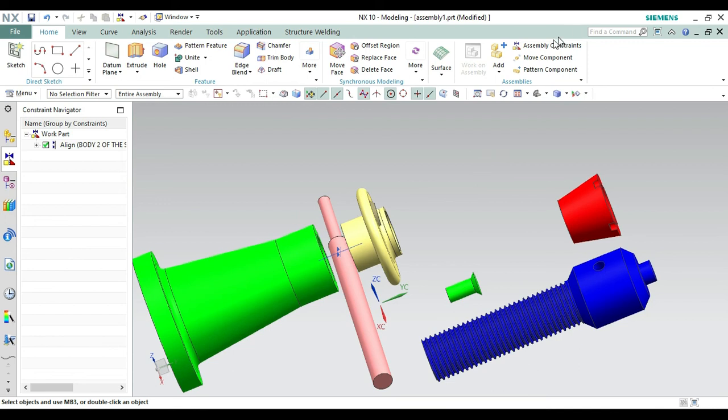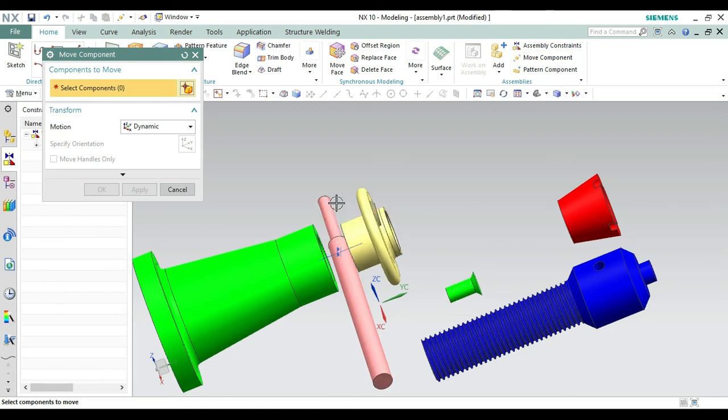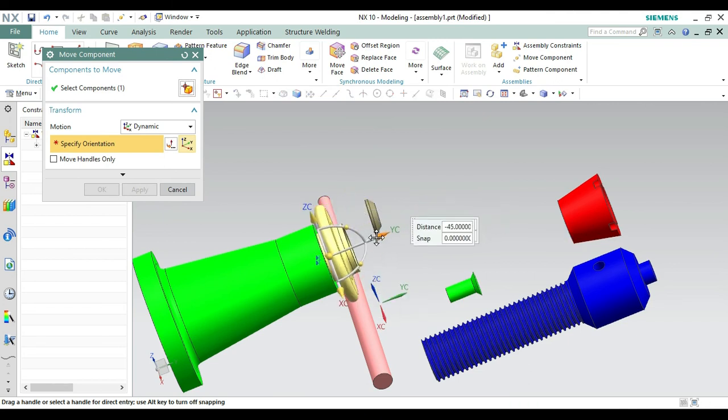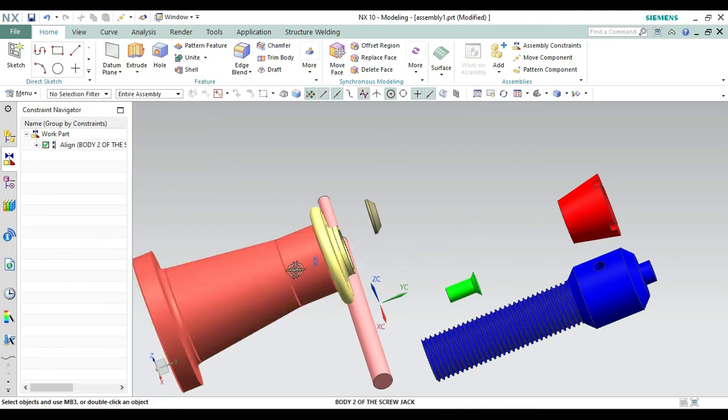Now these are aligned to each other, so again go to move component and drag this part to join this one. Select this body and then make its orientation. Take that y-axis because we have to move it vertically, so take it until it gets joined to this one. Now make that okay from here, like this one. These two parts have been joined.